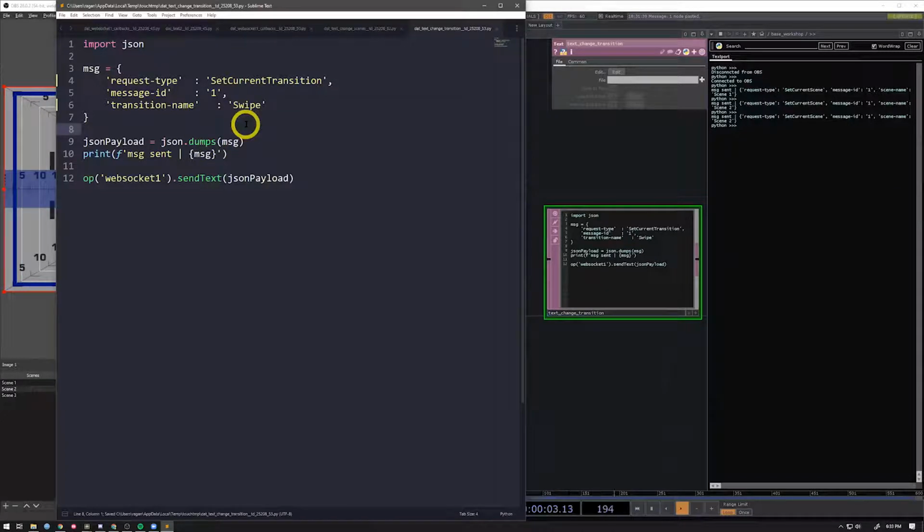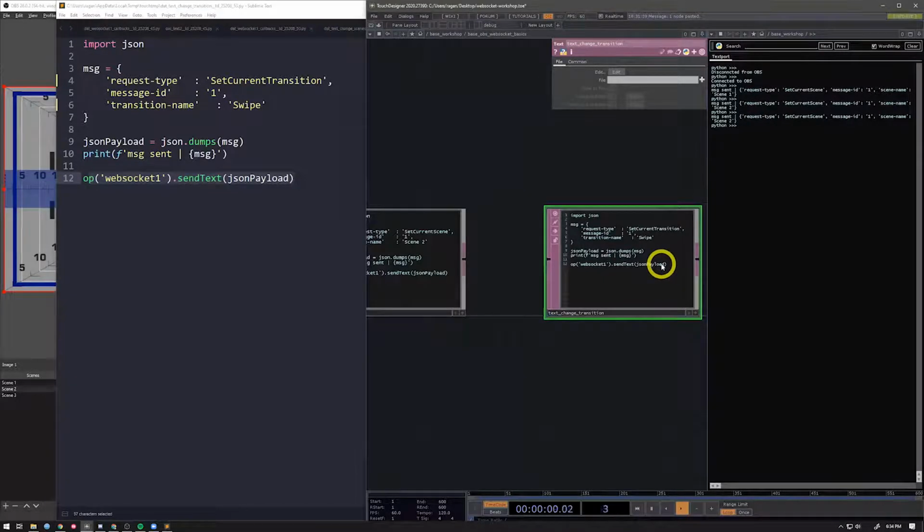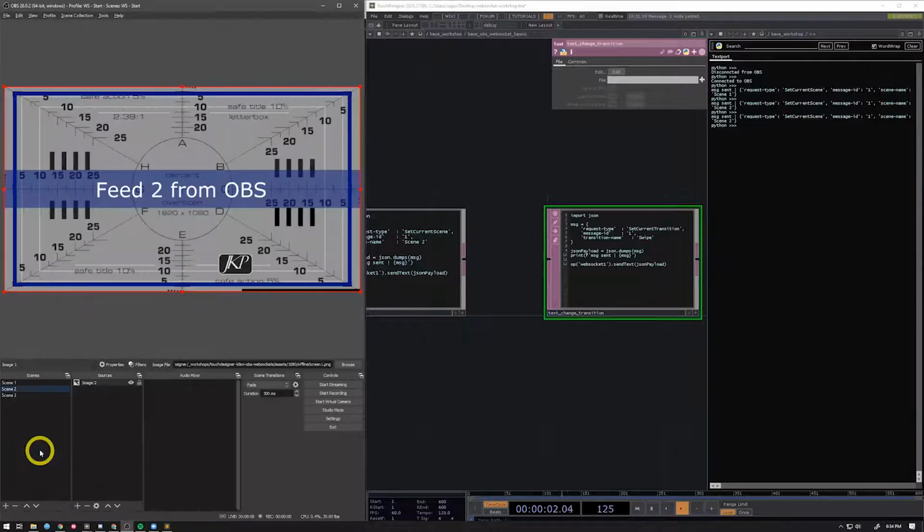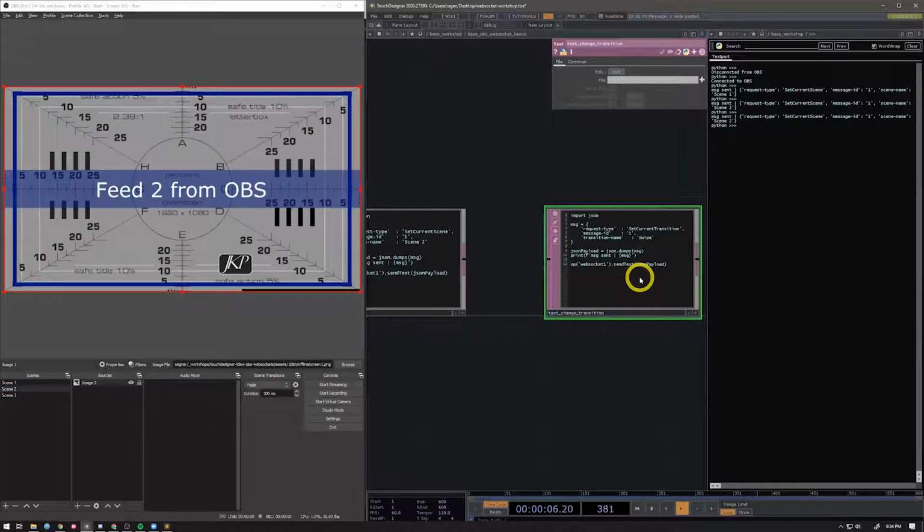We don't have to change any of our other code, right? The rest of our code is going to convert what we sent to JSON, echo it to our text port, and then send it along to OBS. So let's go ahead and see what happens if we bring up OBS here. I'm going to keep an eye right here where it says fade, and then let's run this. Look at that, it changed.